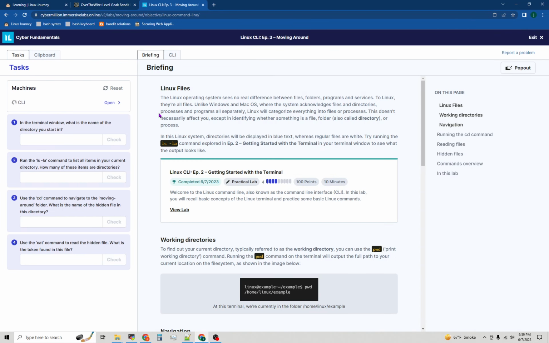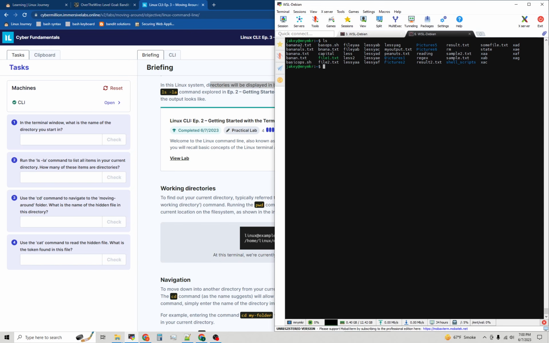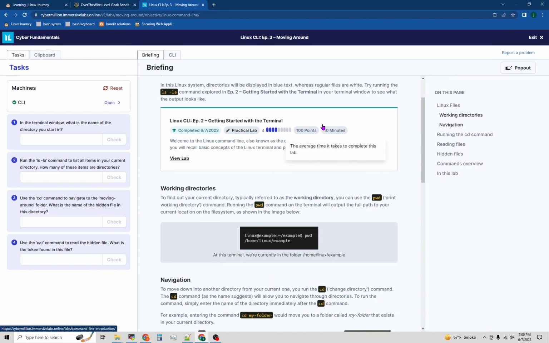All right. Briefing. The Linux operating system sees no real difference between files, folders, programs, and services. To Linux, they're all files, right? Unlike Windows and macOS, where the system acknowledges files and directories, processes, and programs all separately, Linux will categorize everything into files or processes. This doesn't necessarily affect you except in identifying whether something is a file, folder, or process. In this Linux system, directories will be displayed in blue text, whereas regular files are white. Let's just see if this is... All right, cool. Got the same thing going on.